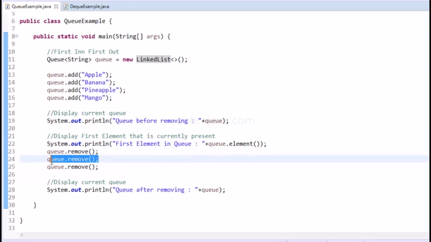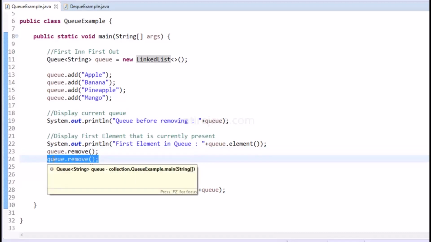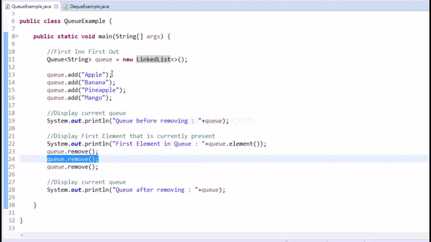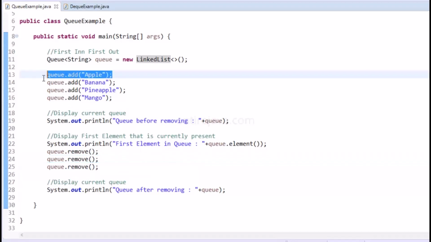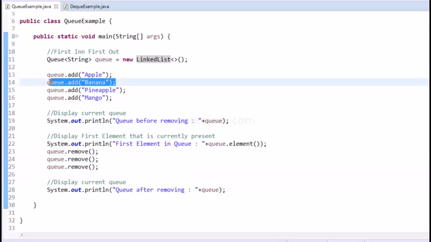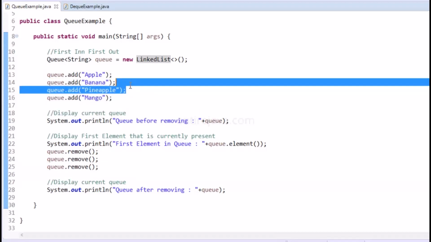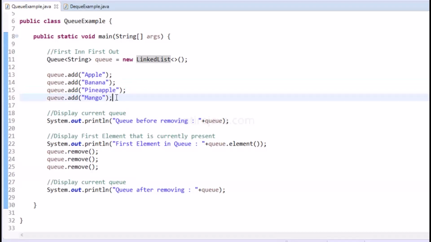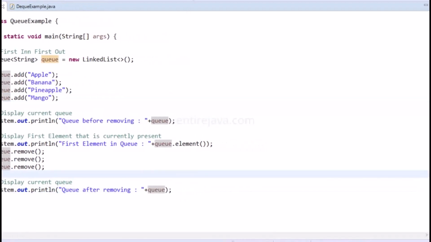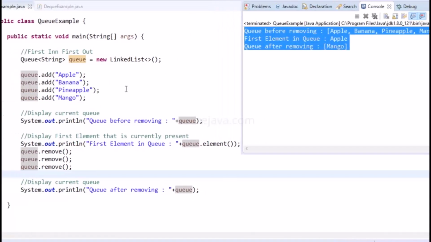The next time you call remove, again it's going to remove the first element. And since apple has already left, it's going to be banana, which is going to leave. Similarly, on our third call to remove, it's going to remove the pineapple. The only thing that is left is mango, and that's what we're trying to display. Let's run the program. As simple as that.